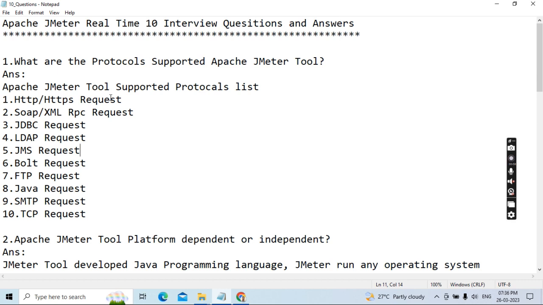What is a protocol? A protocol is a set of rules. Based on conditions, it's called by another name. The main intention of using a protocol is that it's the middleware. The application and your tool are interconnected through the protocol only. Without a protocol you are not able to connect them. That is the reason you need to use the protocol. But our topic is, what are the protocols supported in the Apache JMeter tool? Here is the supported protocol list.